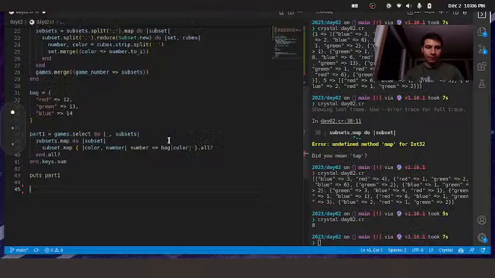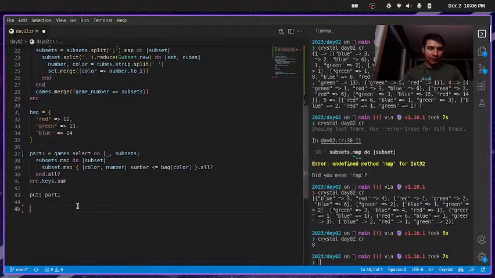All right, so we already have our games parsed out. Let's take a look at how we do part 2. For this one, I think we just need a map, because we're not actually filtering it.